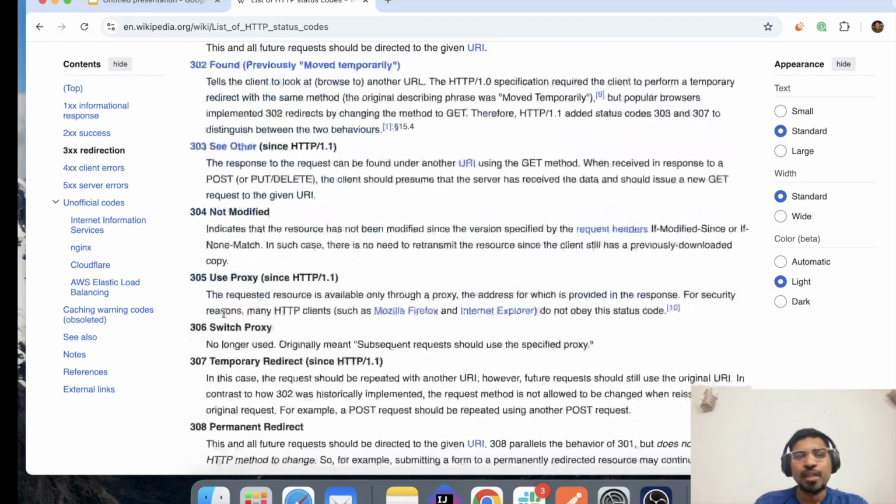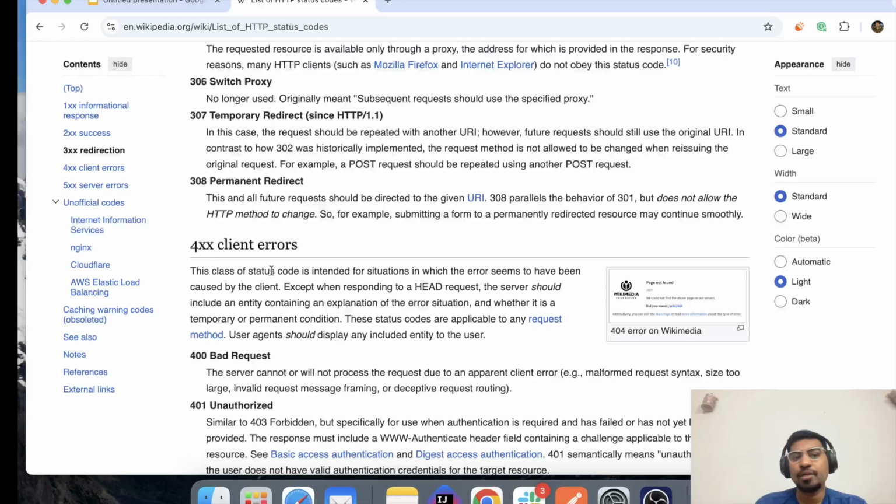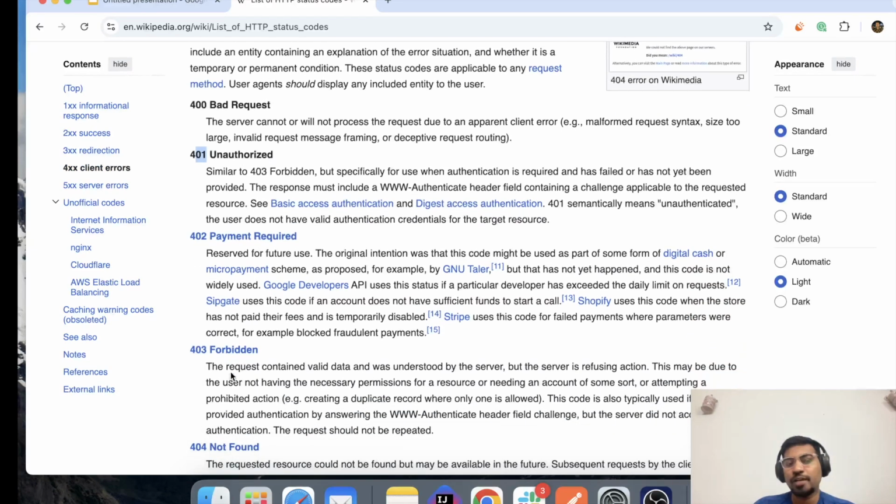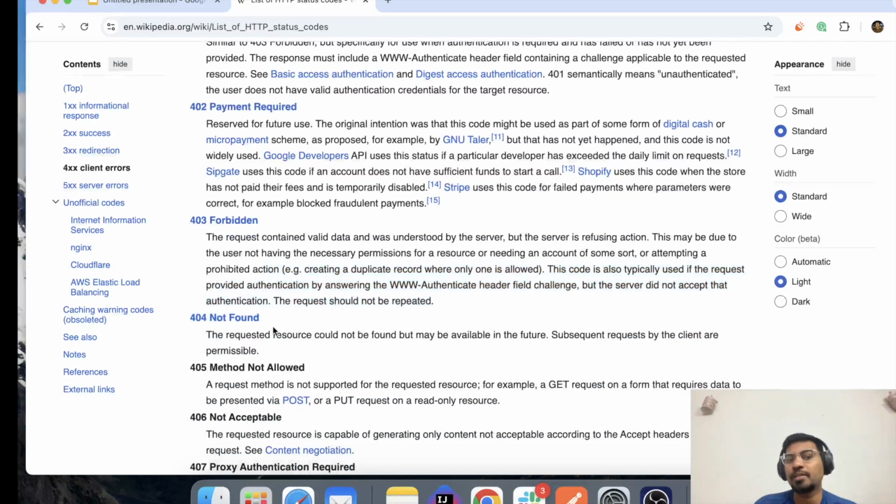Now, if you scroll down, you will get the client errors, 4xx: 400 bad request, 401 unauthorized. Whenever you try to access some application with a wrong username or password, you will get 401. 402 means payment required, 403 forbidden, 404 not found. I think you have already seen 404 on multiple websites. If some website is not working or that page is not currently present, it will throw you 404.